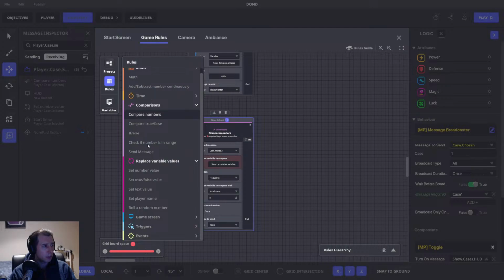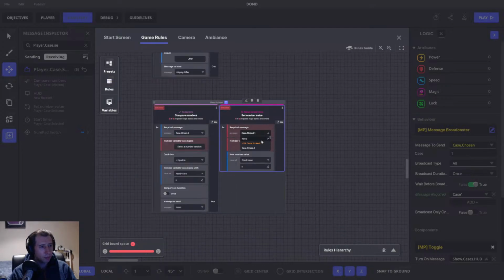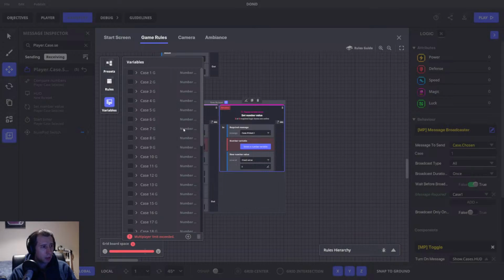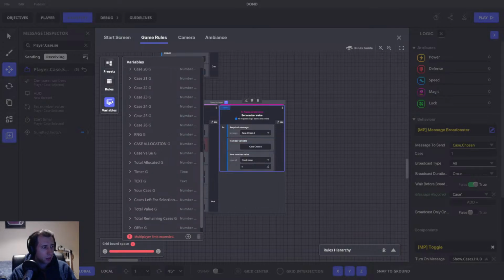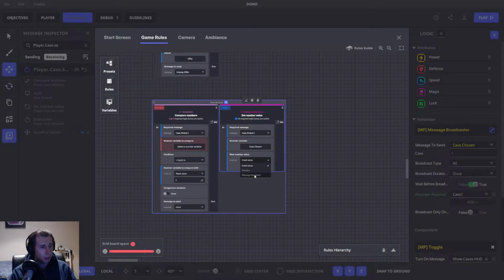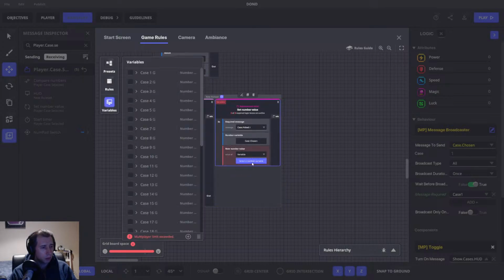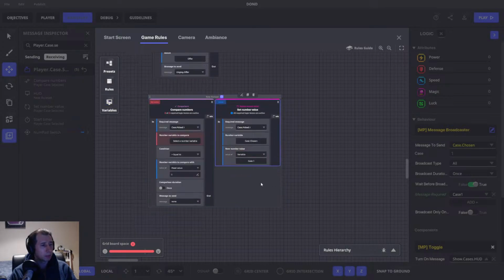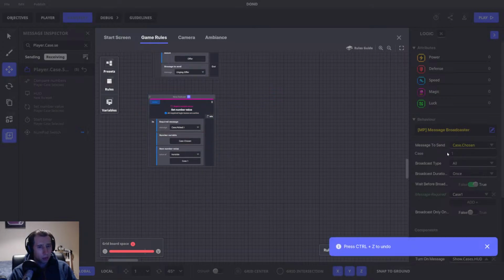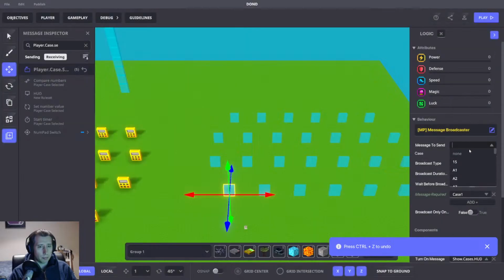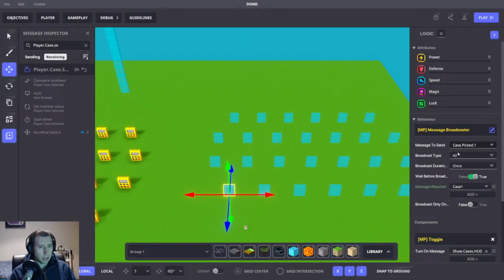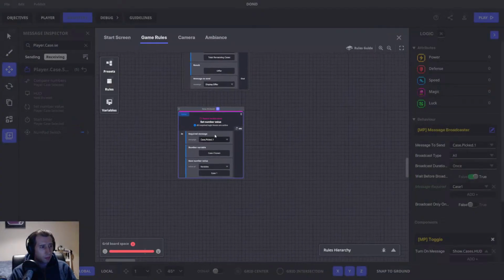Maybe it is set. So if we set number value, case picked 1, we're going to get the case chosen, and the value is going to be a variable of case 1, right? So if we pick over here case picked 1, that goes to the rules. It sets the case chosen variable to be the value of case 1.